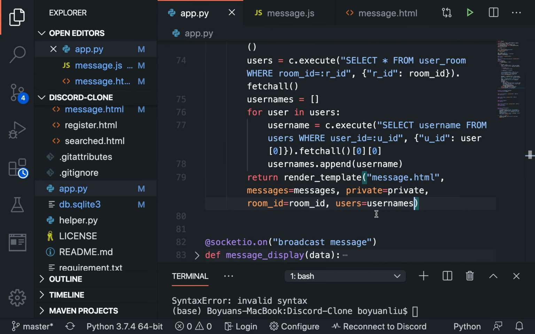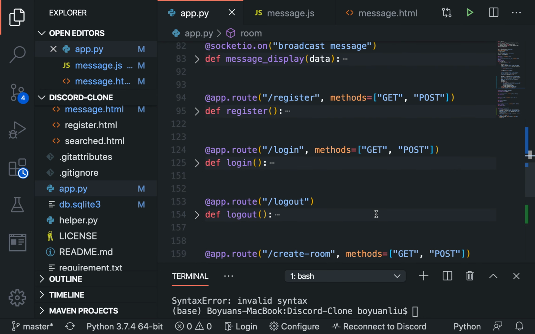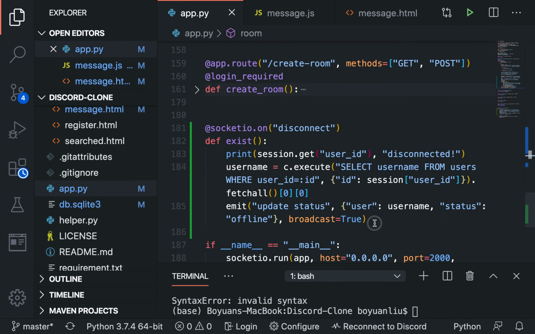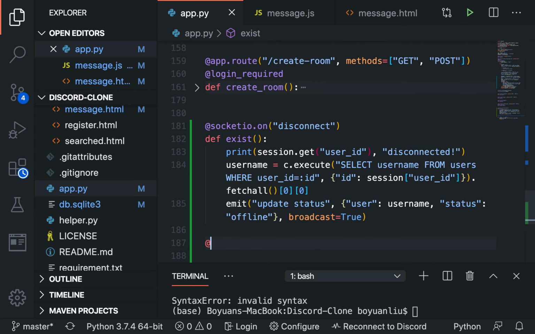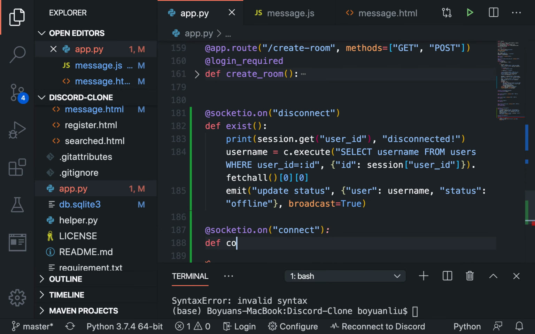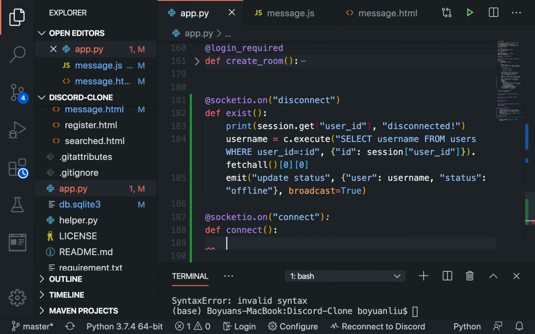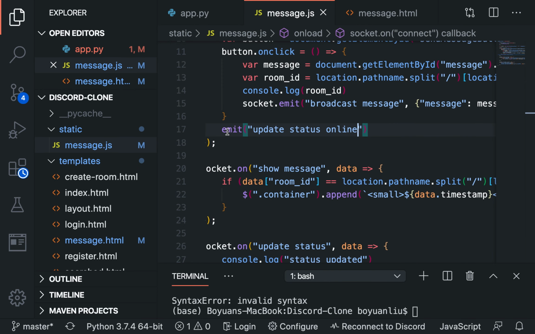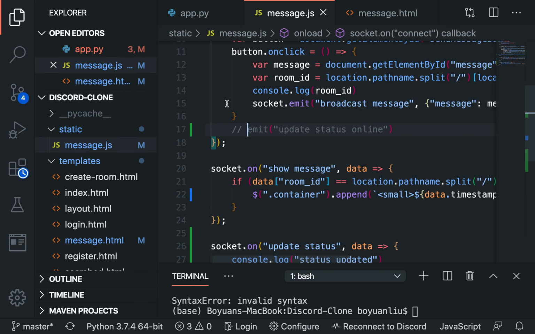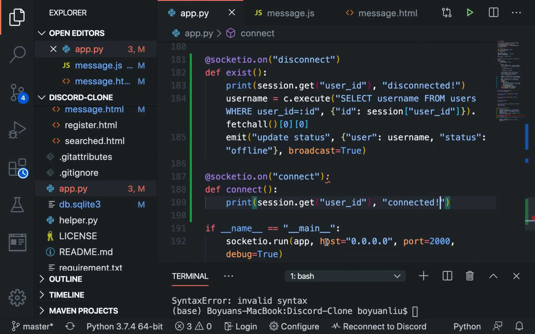And then in here, what will happen is we'll go and say socket. I don't think we even need that. If I just say connect here, probably can just say define connect and then print session.get user ID connected. If I do this, I don't even need to create another status. Let's take a look.